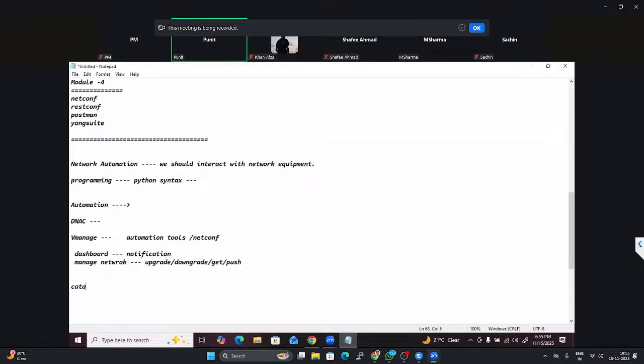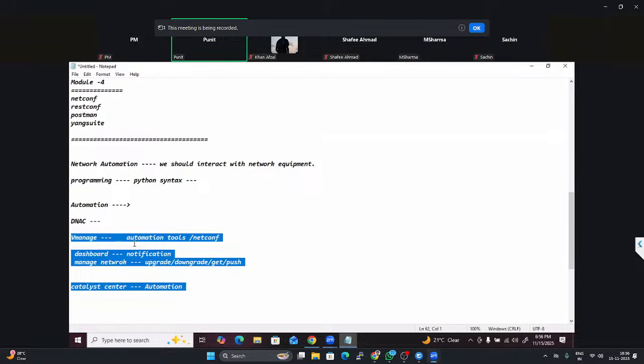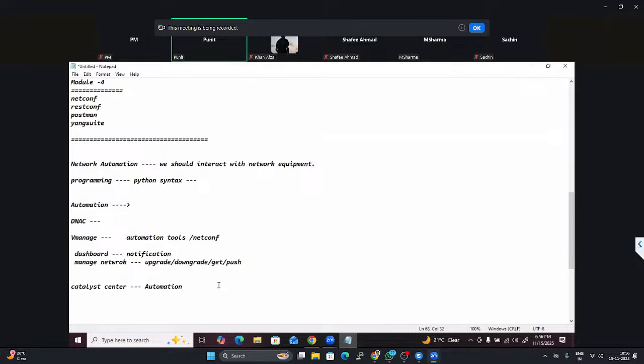DNAC, Catalyst Center. Earlier it was called DNAC, now it's called Catalyst Center. From DNAC also, it is definitely automation. We can push configurations to multiple devices and upgrade multiple devices at a time. So definitely, Catalyst Center is also an automation tool. But if you want to customize, first, from DNAC and from vManage, you can only manage those devices which support the latest technology, that means SD-WAN technology, right? But what about the traditional devices? What can you do?